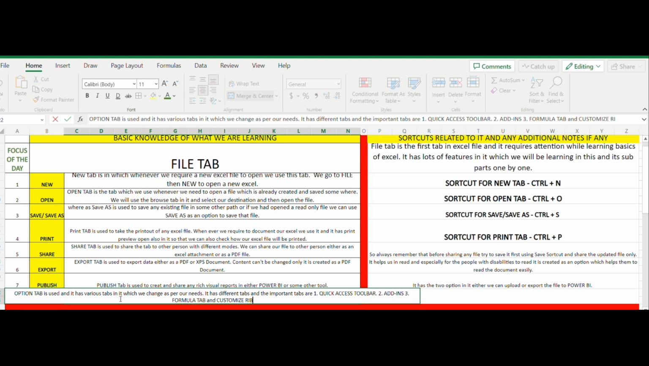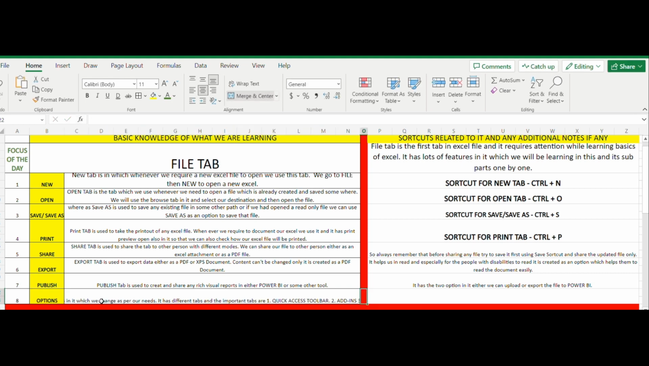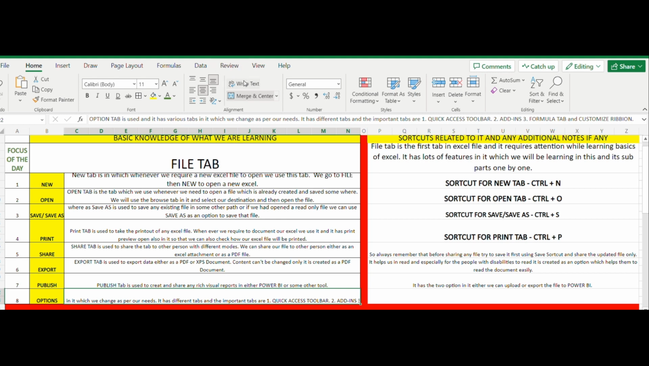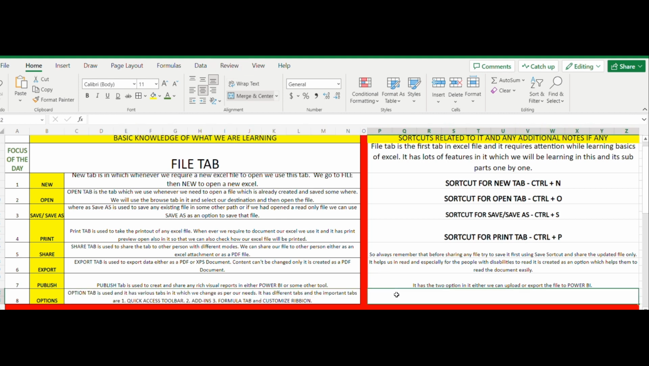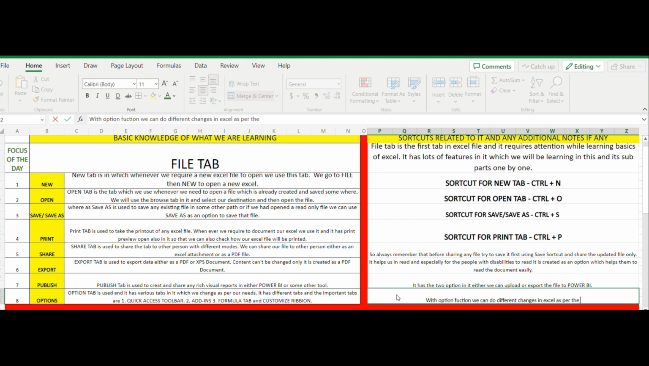Then we have add-ins, different add-ins provided by Excel. That also is part of the options tab. Then we have customize ribbon. Then we have the formula tab. So we can customize our ribbon according to our needs, and we have that option provided in the options tab. With the options function, we can make different changes in Excel as per our needs and add different add-ins which will be useful for us.